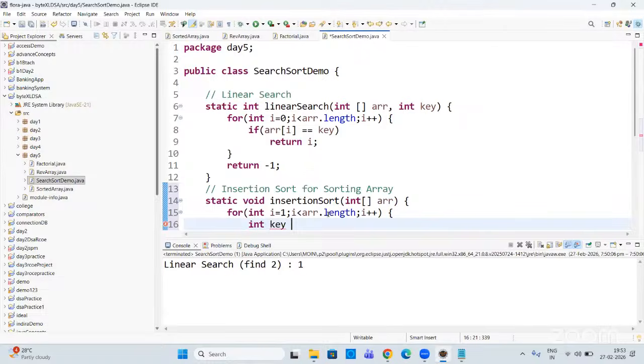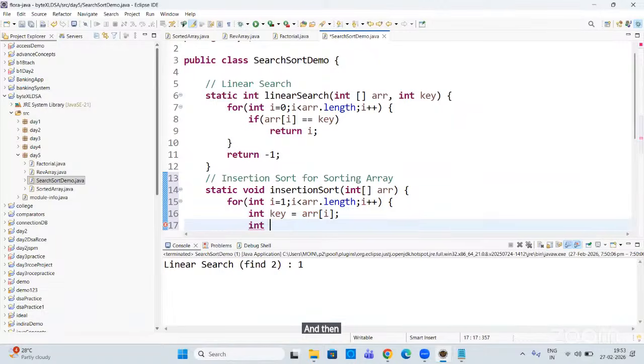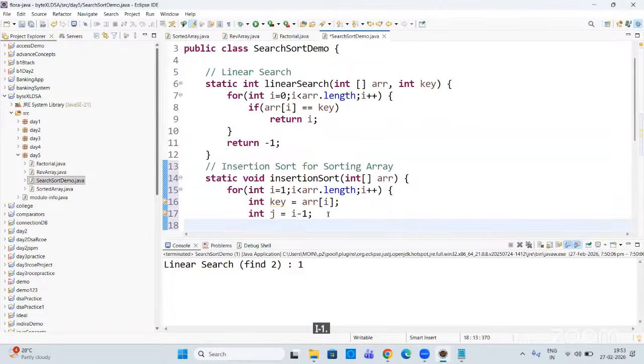For int i equals 1, we'll start with 1, of course. i is less than array dot length, and then we'll increment i, and let's write the logic behind it. Int key is equal to array of i. You go to each and every element of your array, and then we'll take one more element. Int j is equal to i minus 1, so we'll have one number less, while j is greater than or equal to 0.